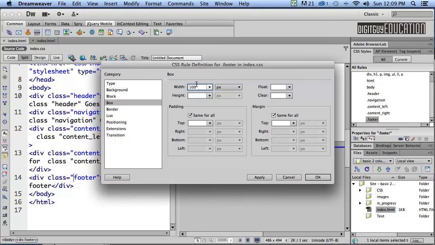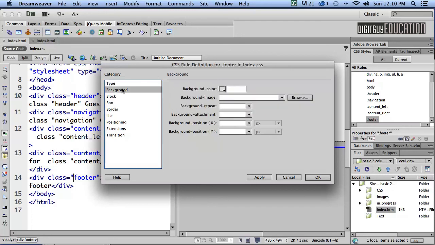Sorry, that's the width. We'll make the width 960, of course. Silly of me. We have to make it the same width of the parent container, the body tag. And the height, we're going to make 100 pixels, like that. And the background color, we're going to make white, like this.